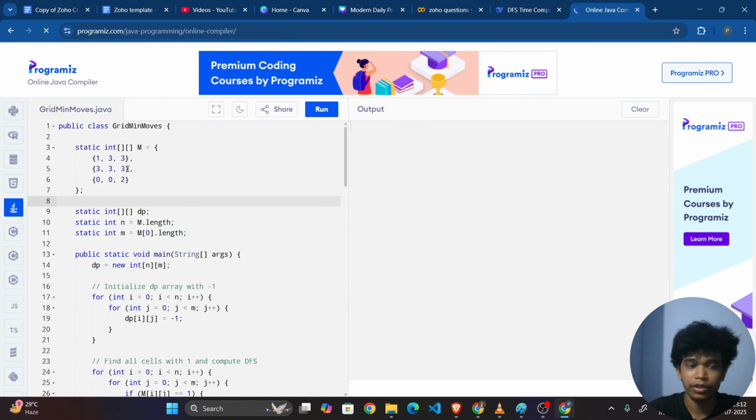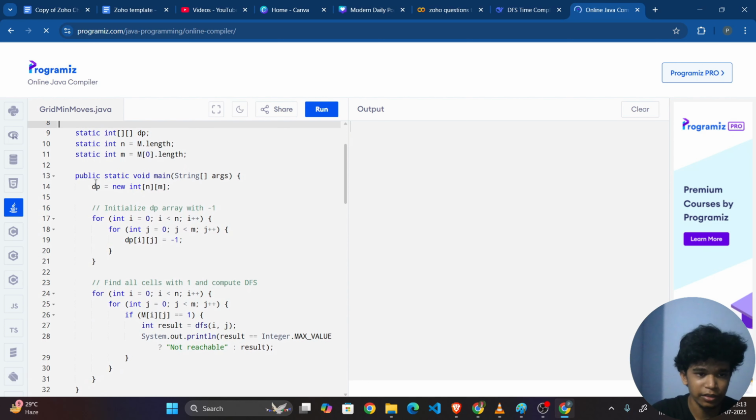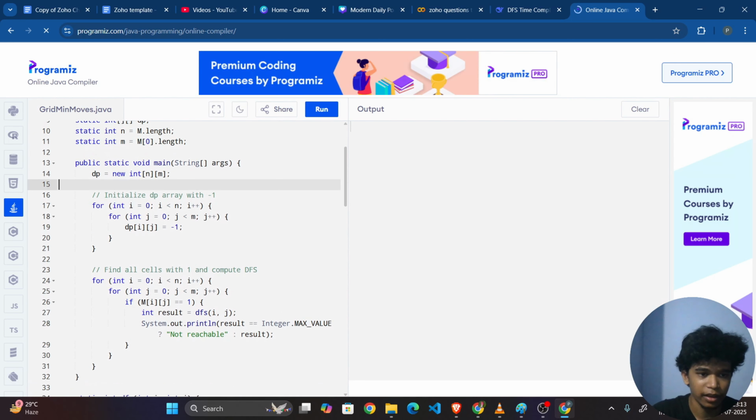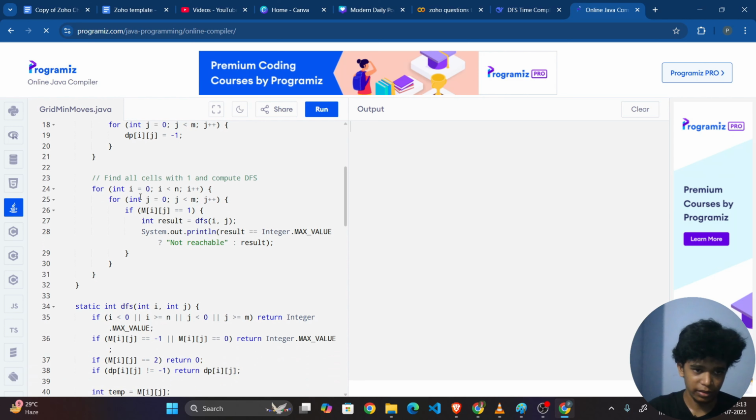Now the first code is the DFS approach. Okay. So initially the class, and I am taking an example input. Now I'll be taking a dp 2D array or matrix. Now n is equal to m dot length and m is equal to m of 0 dot length. So it is the row and column, and then I'm going to the main function. In this main function, I will be initializing the dp array, and then next I will be going with the 2 loops. And I am just replacing each and every element in the dp array with -1.